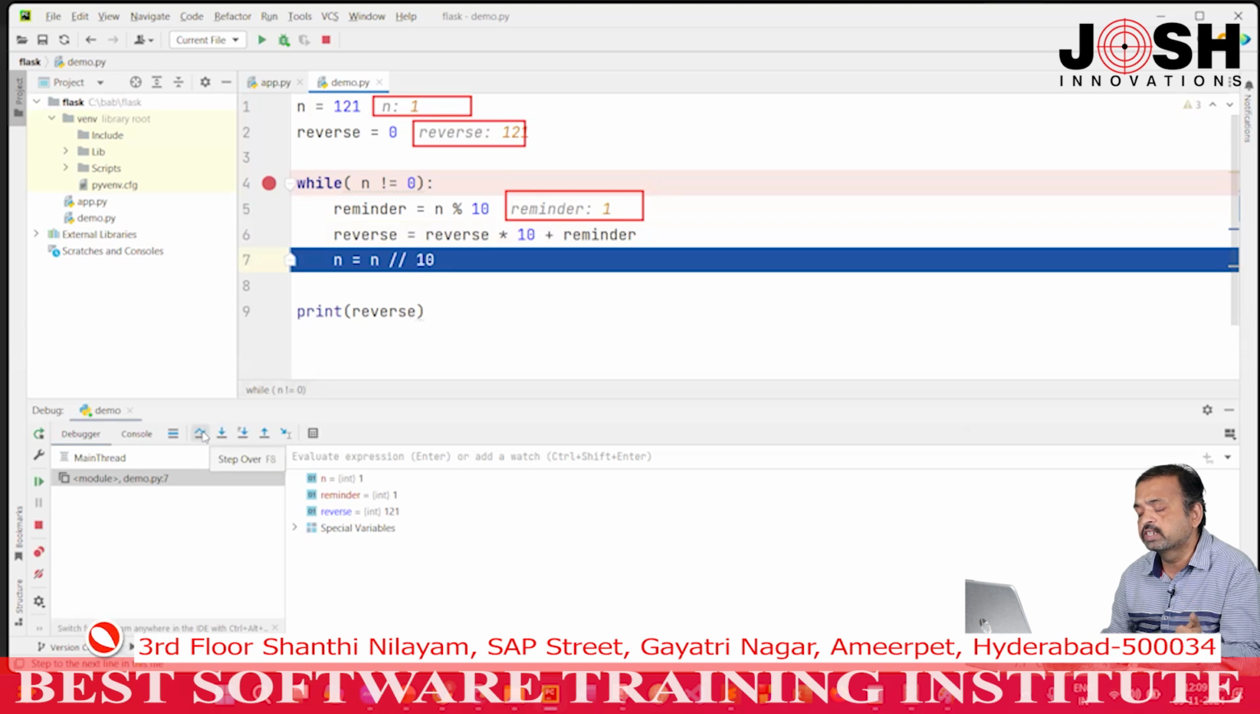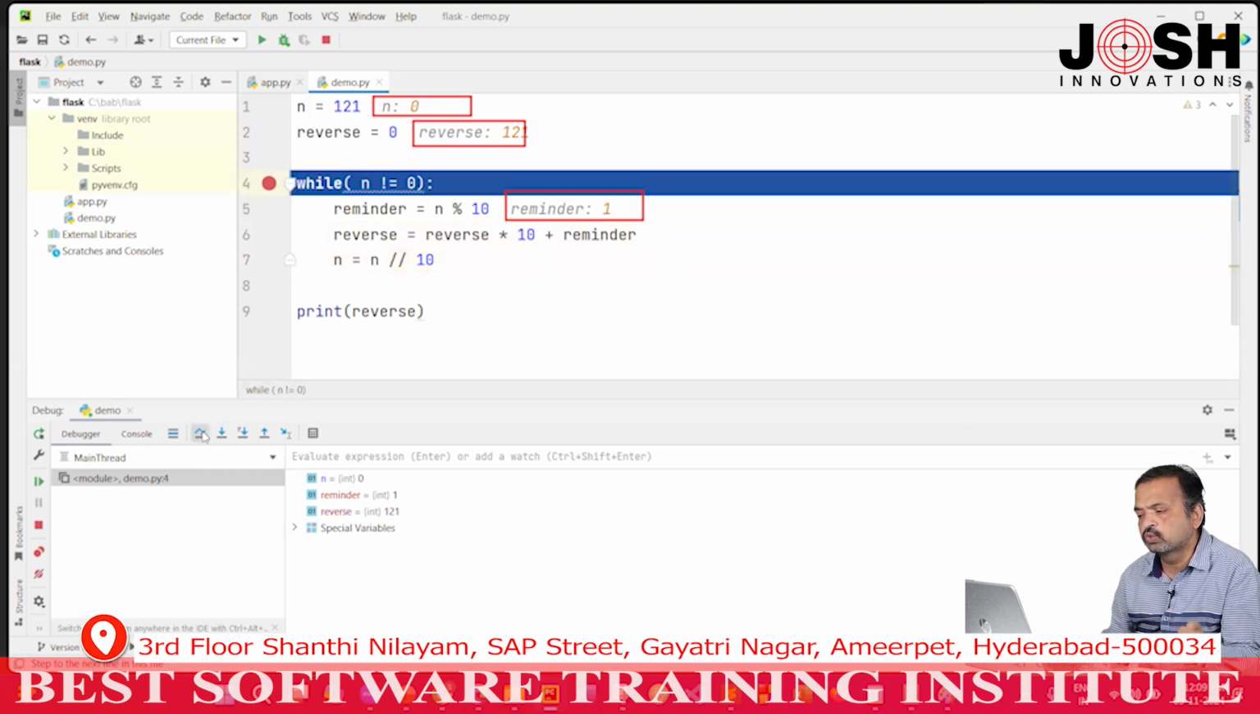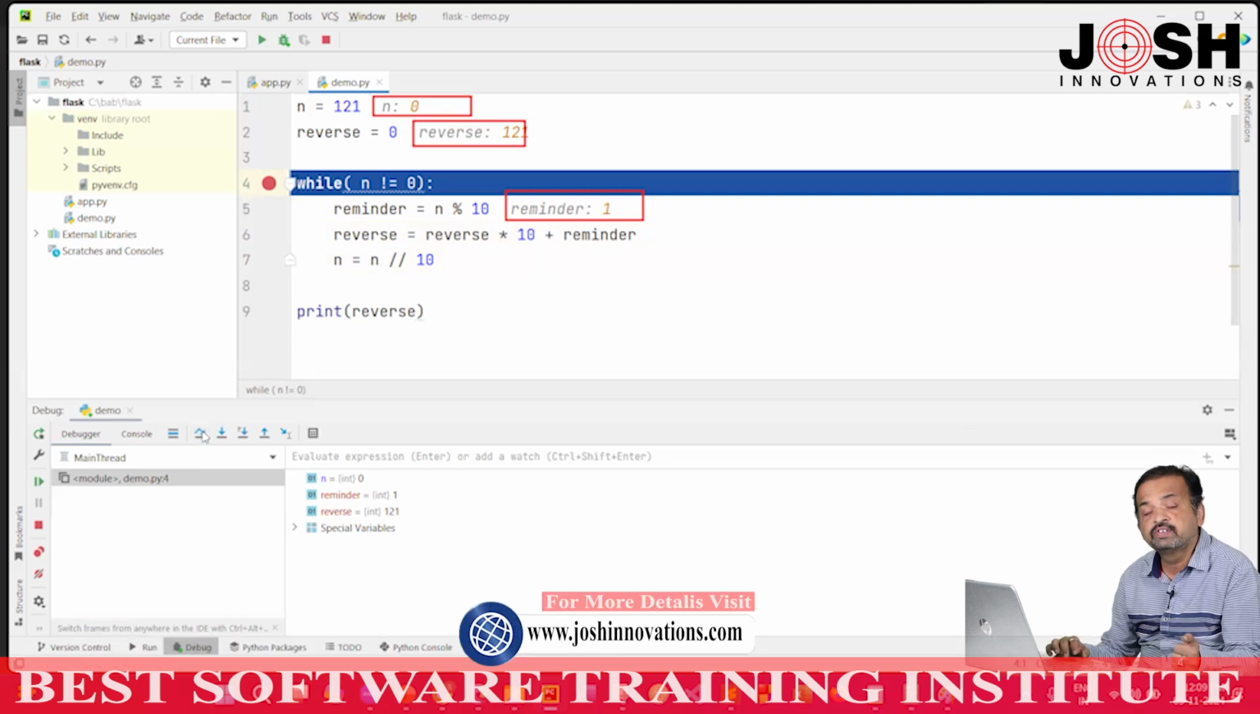Now, it checks the condition a fourth time, whether the condition is true or false. Now n is 0, and I am comparing with not equal to 0. So the condition is false. It will exit the loop, it will terminate the loop, come out of the loop and directly come to line number 9.